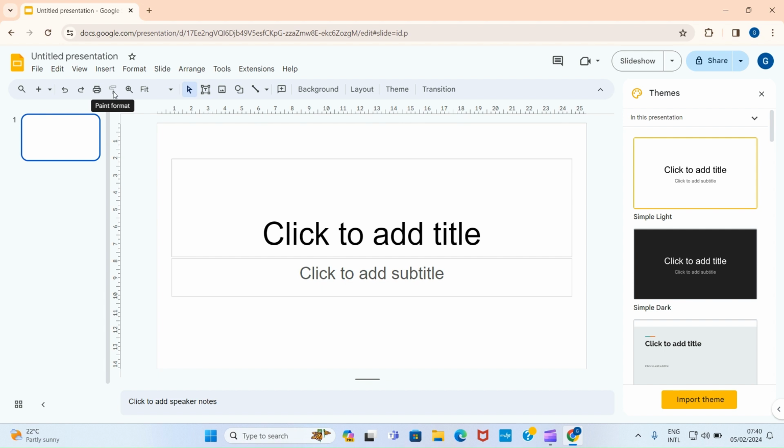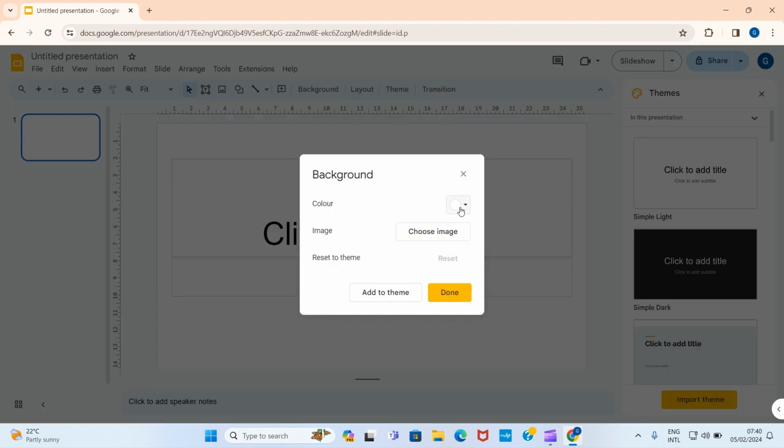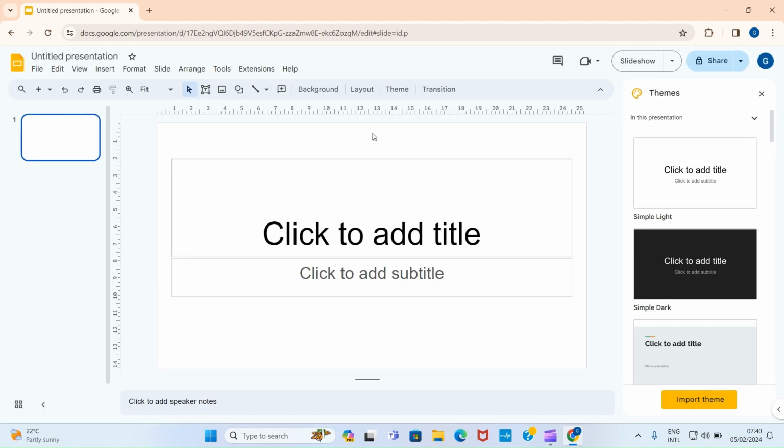Okay, this is the paint format. This is the zoom, which allows you to zoom the content you have in your presentation, as well as the other ones. This is background, which allows you to change the background of your presentation. Take for example, this white background may look so casual. I want to change it. Click on this background and then click here and select any color of your choice. Okay, so let me close that.